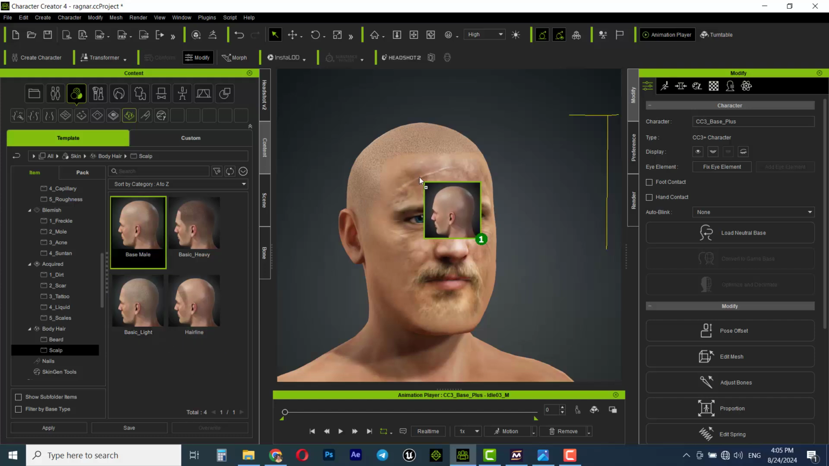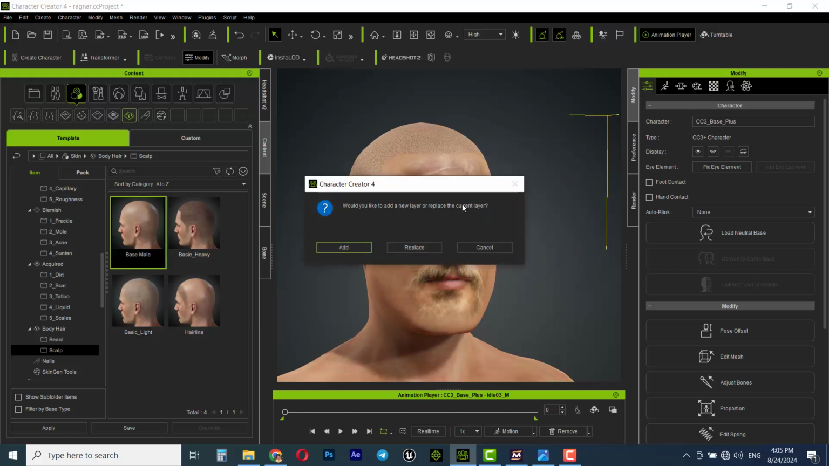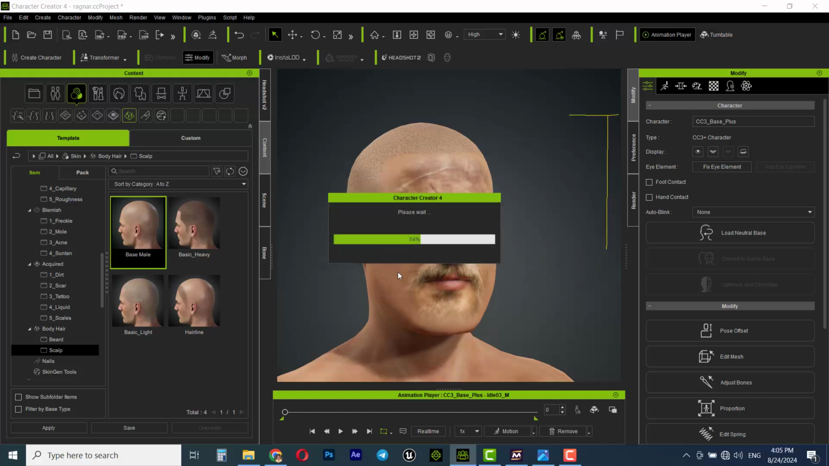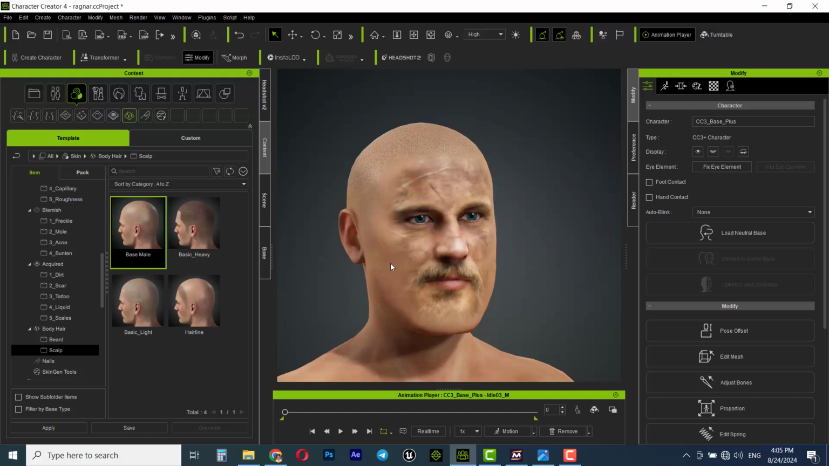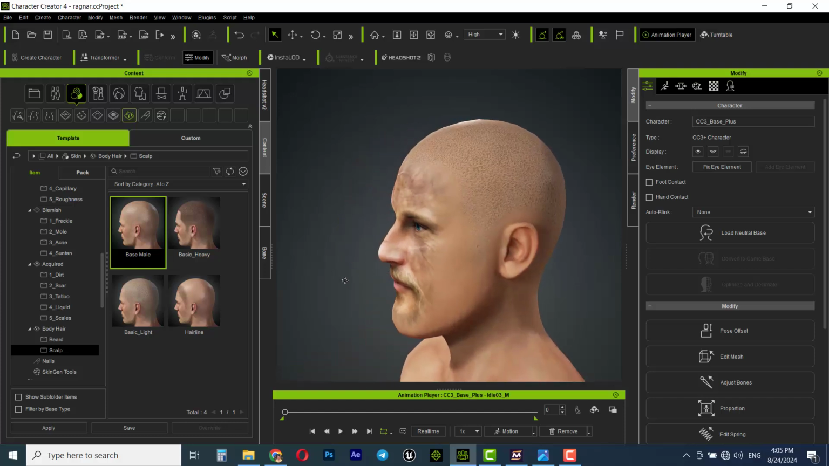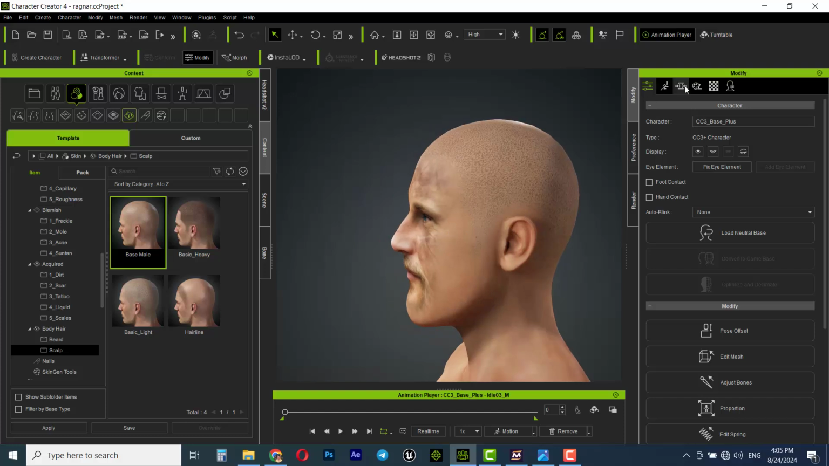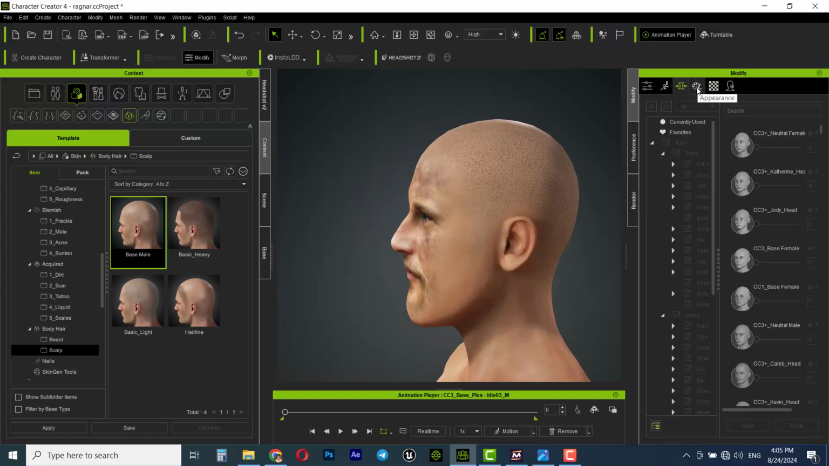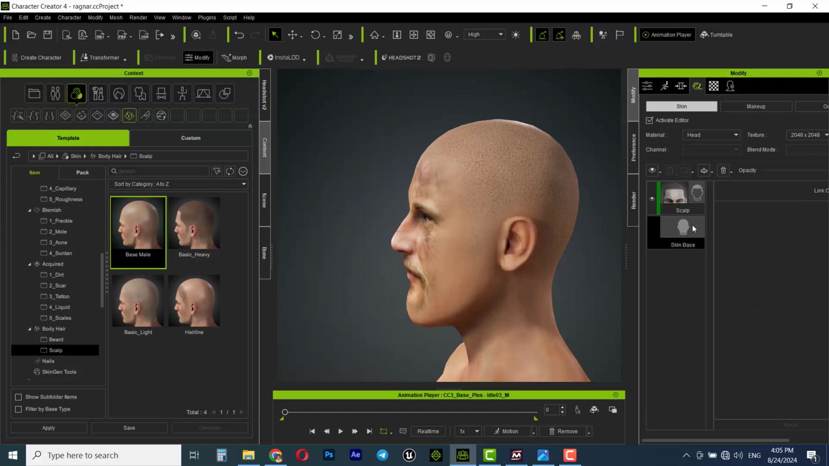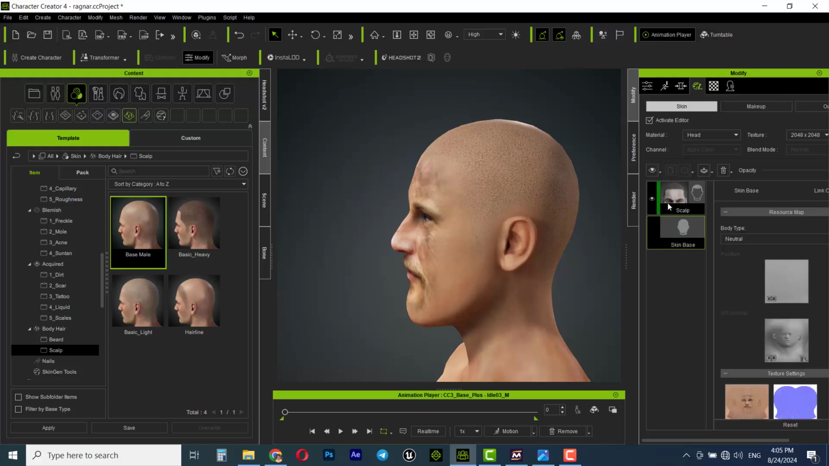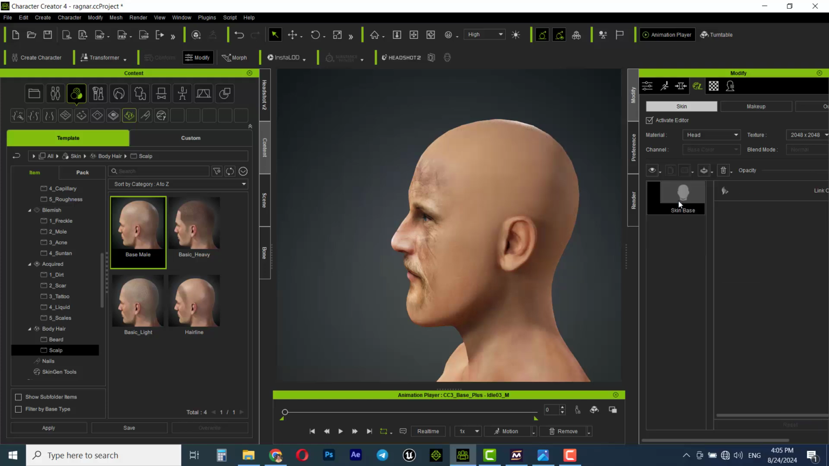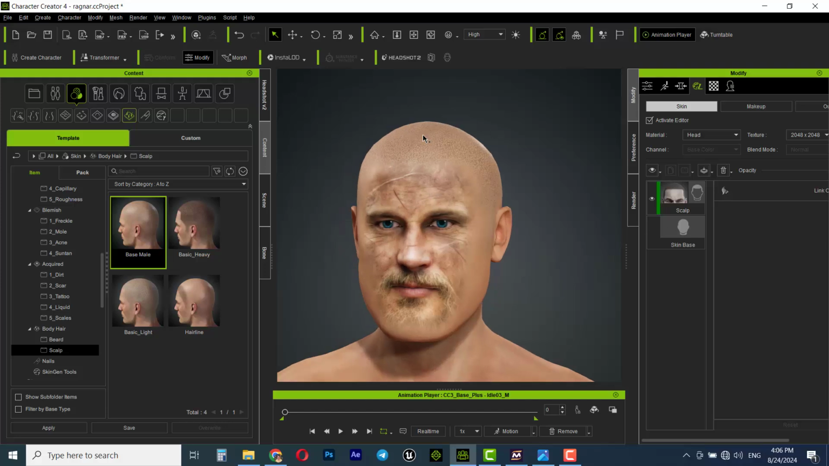hair. For example, this one, it says you want to replace it. Yes, we want to replace it with this one to see the result. In the skin appearance, you can see the sculpt. You see, I will try this one. Yeah, I guess it's better.